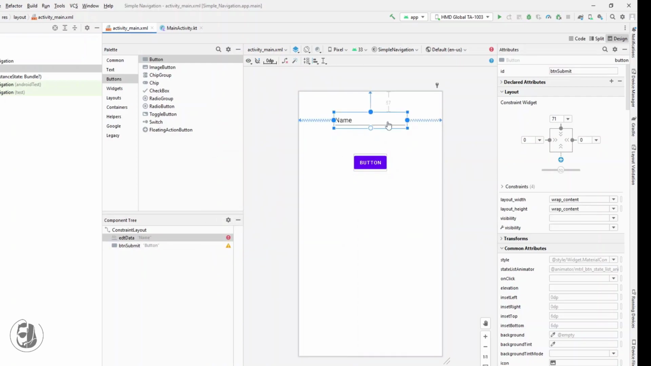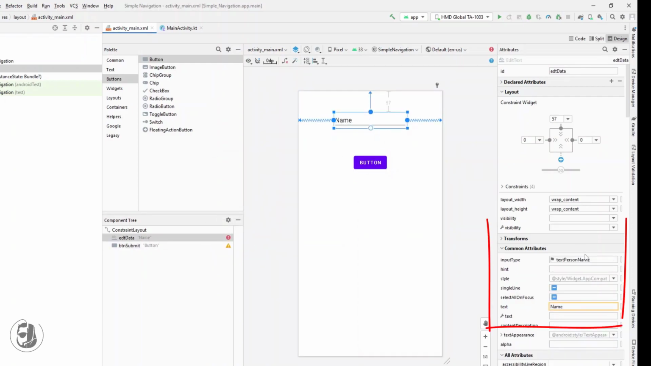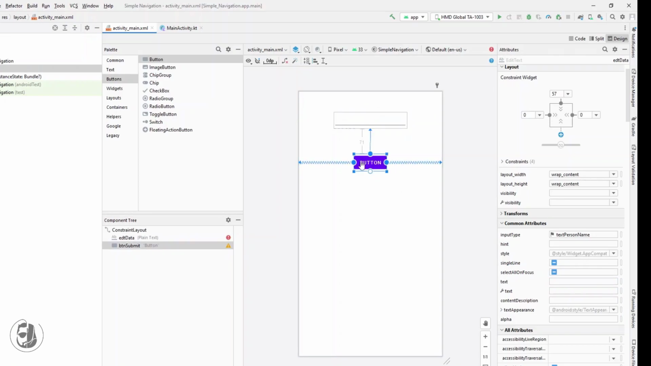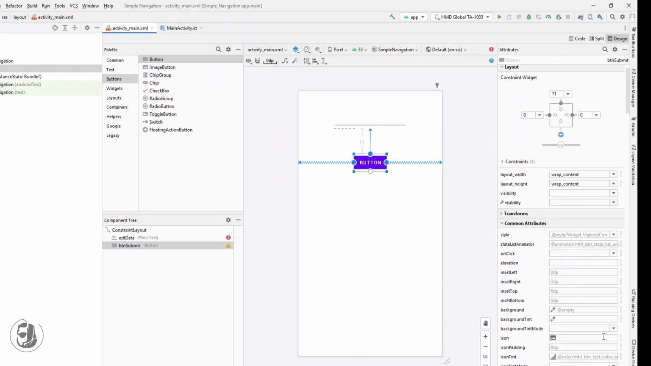So I'm going to remove the existing text from this text view. That can be removed from the text attribute section. I will remove the existing text. Then we'll edit the button text here. We will rename it to submit.